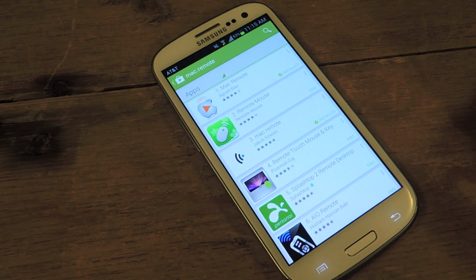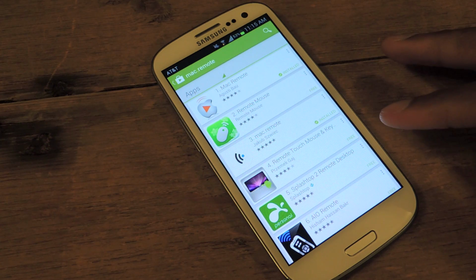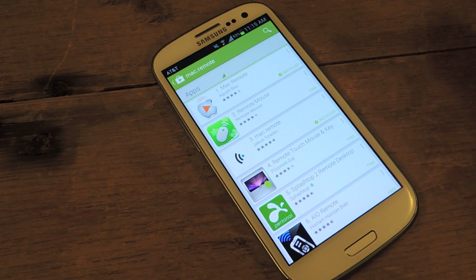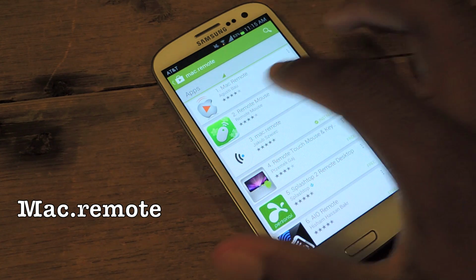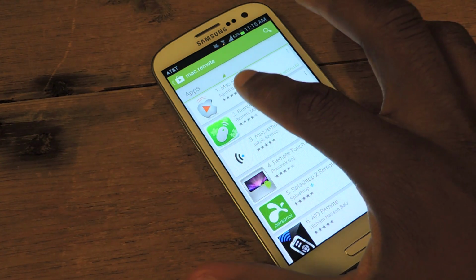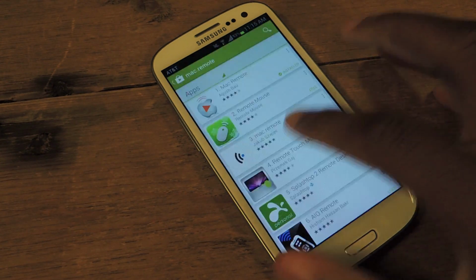It's Oses from Samsung Galaxy S3 softModder, and today I'm going to be showing you how to control your Mac computer or laptop with your Samsung Galaxy S3. So for this, we're going to need Mac.remote, which is the third one right here, and I'll also be going over Mac remote, which is actually what inspired Mac.remote.